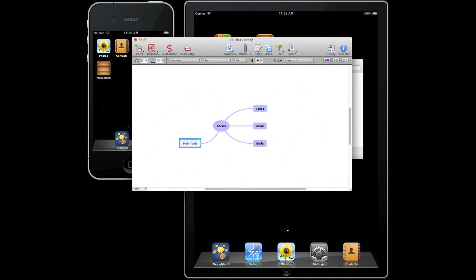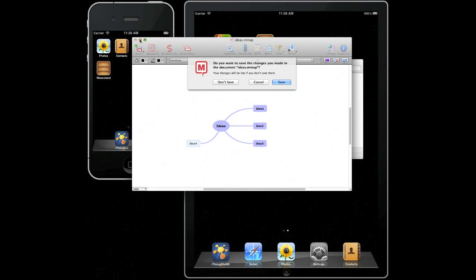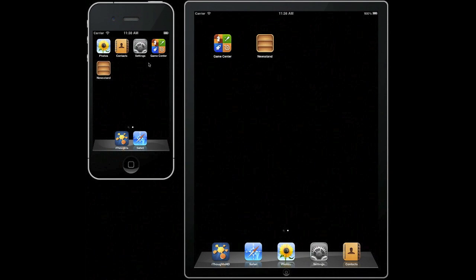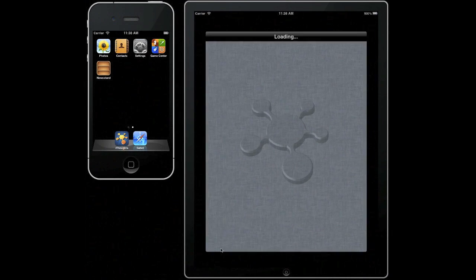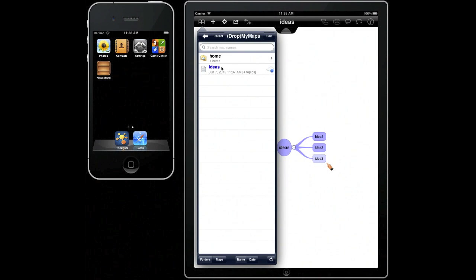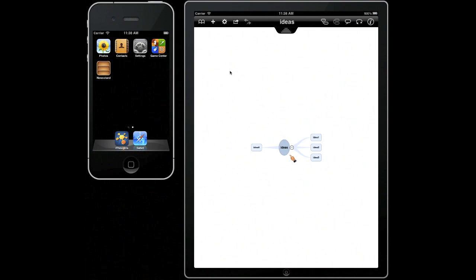So if we add a new idea in Mind Manager on the desktop and then quit the app and save it, Dropbox will then work its magic in the background and synchronize that Mind Manager file back up into the cloud. If we then run up iThoughts again, that will have a quick look on Dropbox and see that there's an update and download it. It's there telling me to reopen the map. So if I reopen it, there I can see idea 4.